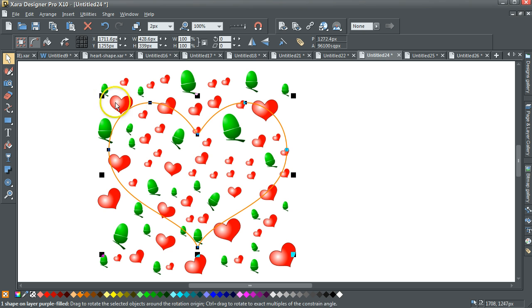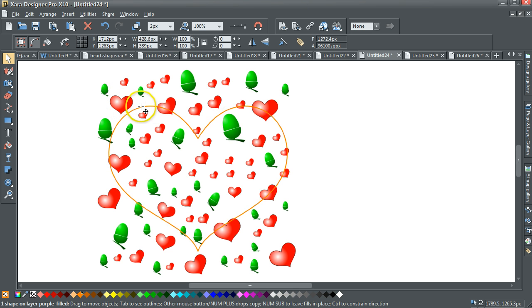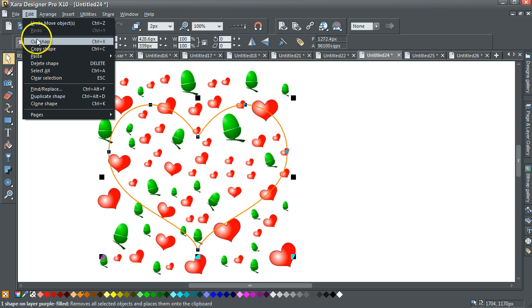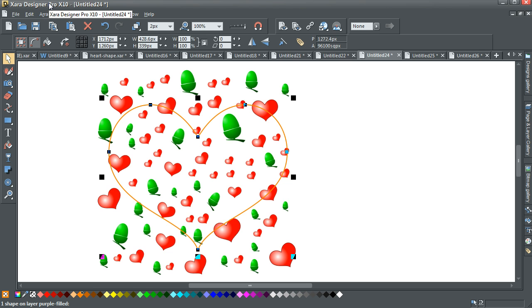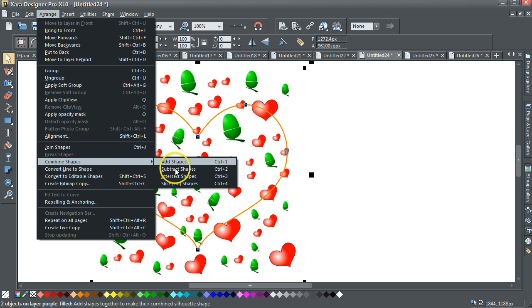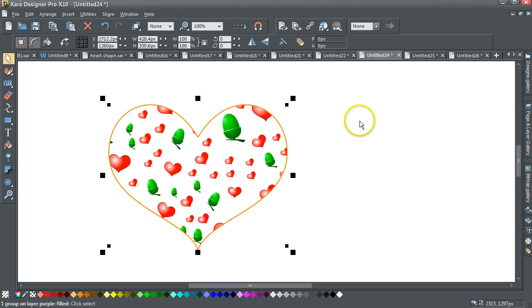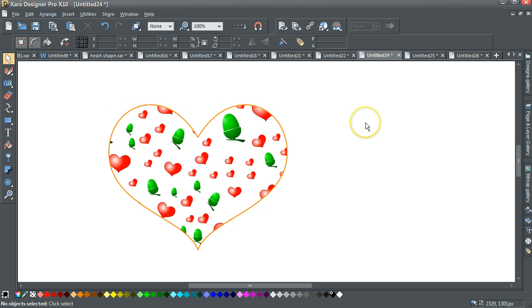For people that like clip view, you can actually clip view it. I'm not a great lover of clip view. So what I'll do is edit. I'll just hit Control K to clone that shape. Hit the arrange combine shapes, intersect shapes, and there you have an irregular shape filled with irregular fills. I think that works quite well.